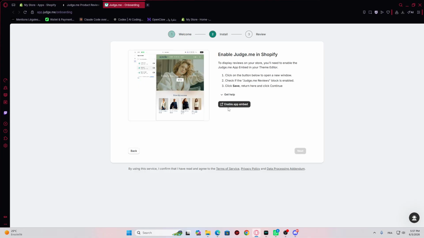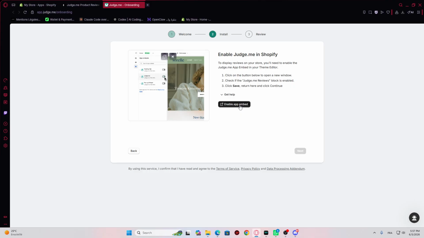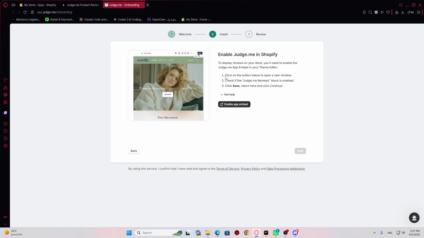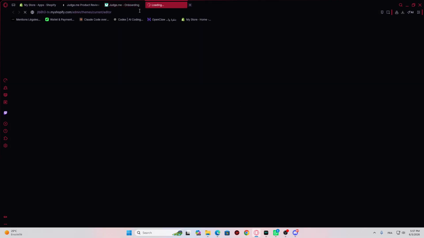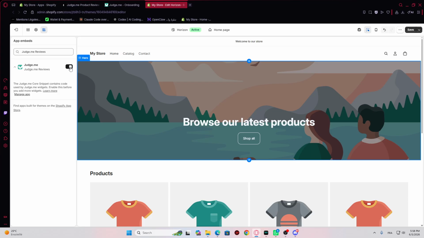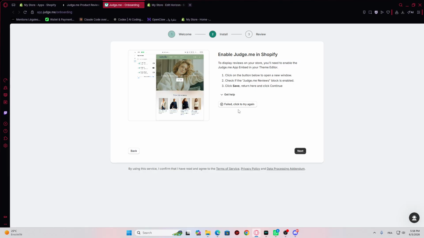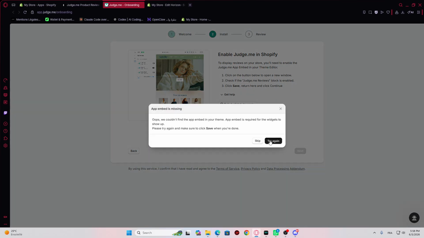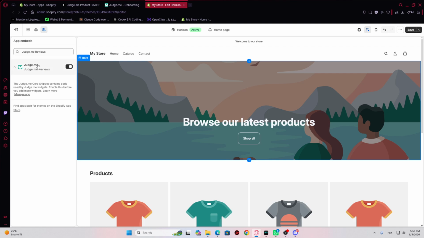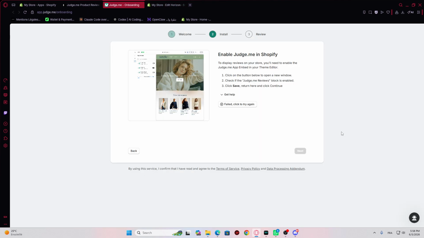Right, next. And now go with enable app embed. Okay, so the steps are right here. You will need to click on the button below to open a new window. So let's follow the steps. Here you will need to make sure that the optional one, the bottom right here, is switched to the right, and then just go with next. Okay, so as you can see, it's working as well, even if they say that it's filled, right?